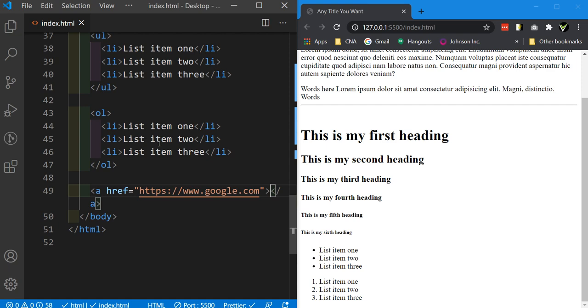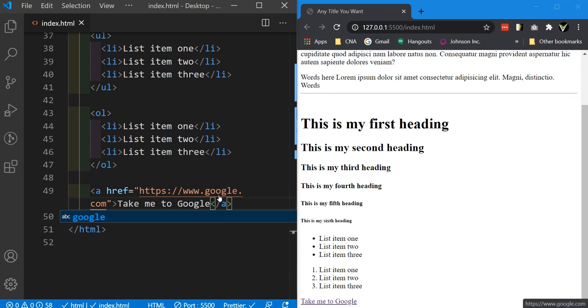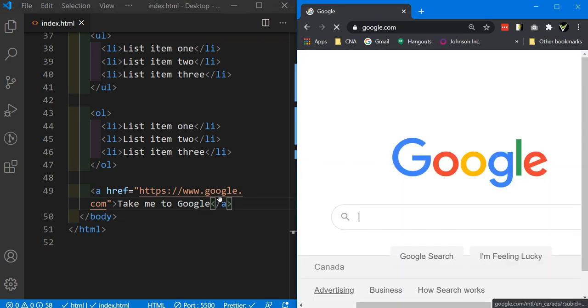A stands for anchor, by the way, but it's basically a link. So you can say, take me to Google, for example, and save it. Now it does appear here when I scroll down. And if I click that, it takes me to the Google page, right? So that's the syntax of it. That's what that is.